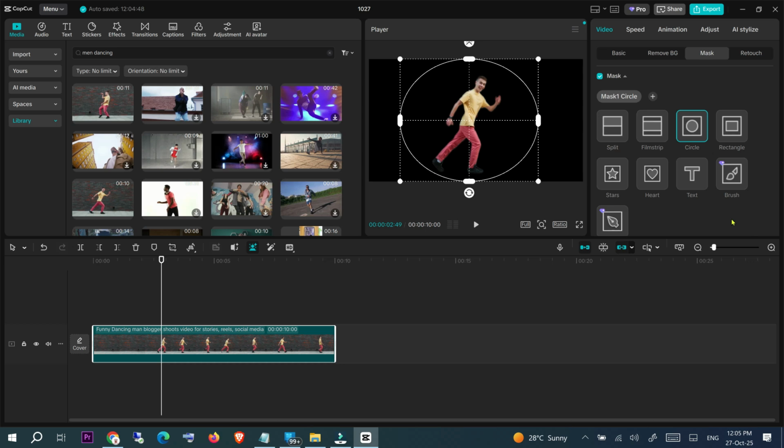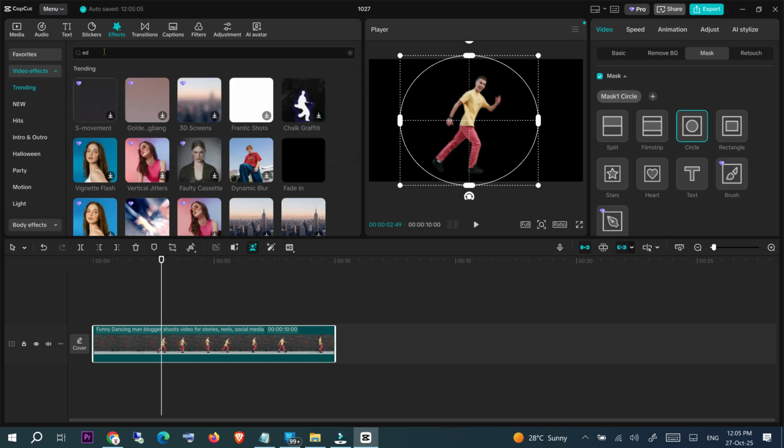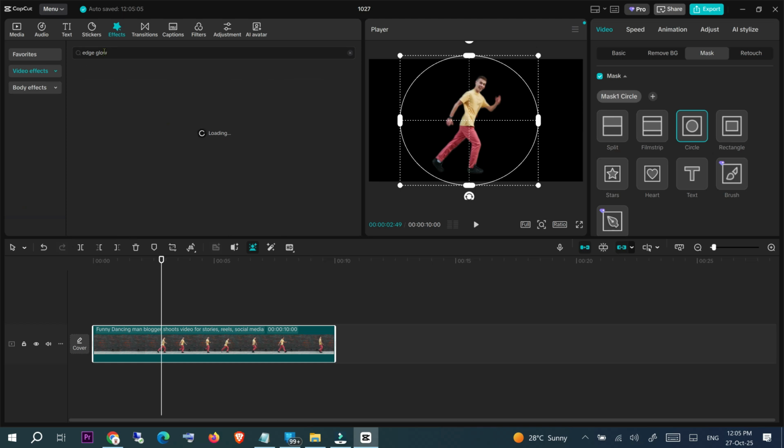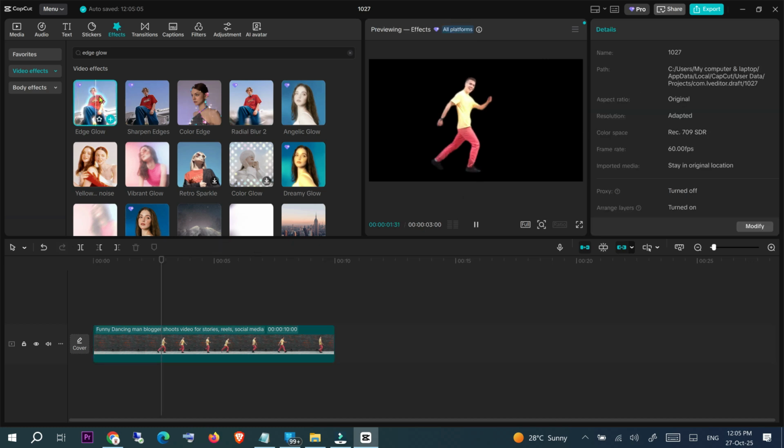So once you're happy with the size of the circle, then head to the effect section and type edge glow and click on that. Enter it and you will see multiple edge glowing effects in CapCut. So this is the first one I want to apply on it.